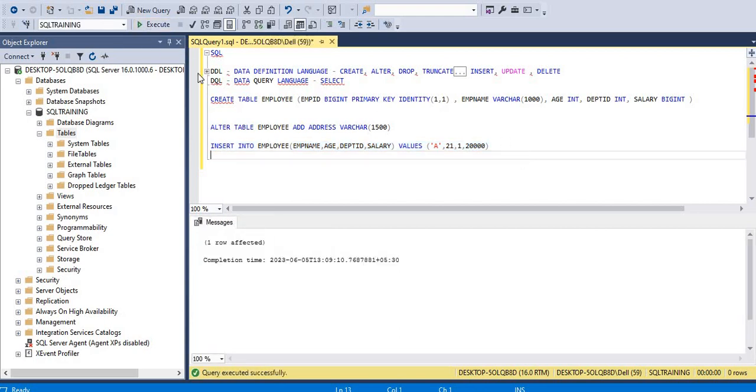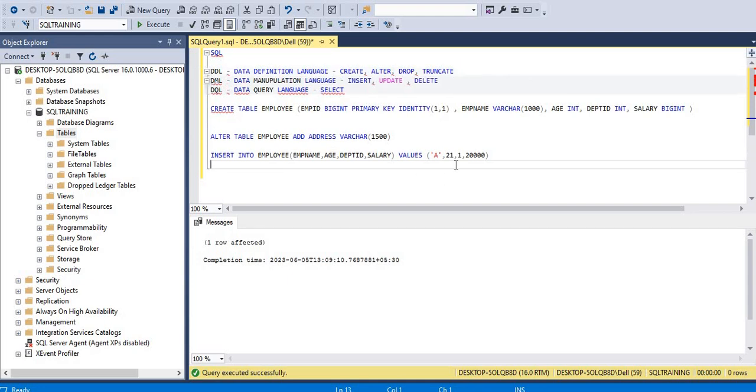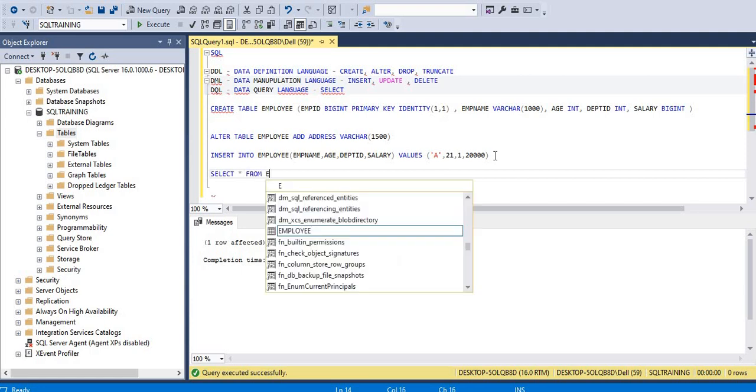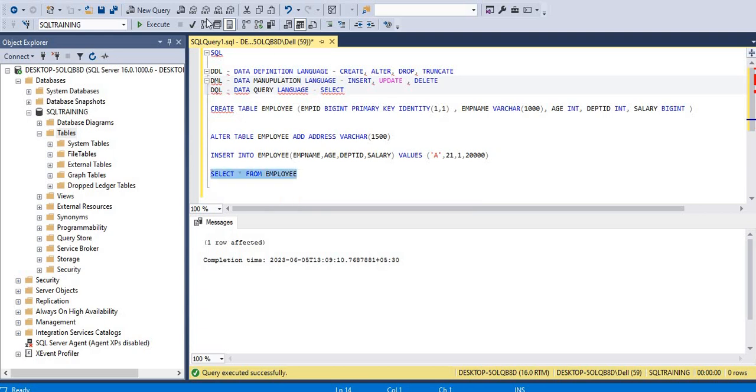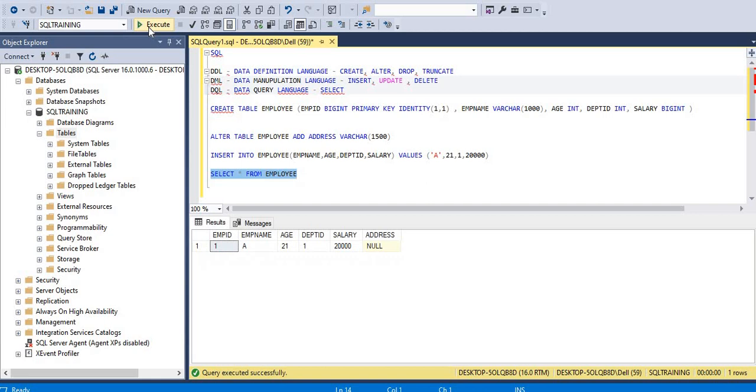I have not taught you the select statement, but we can see the data inside the table using the select statement. Since I have inserted one row inside this employee table, we have got those records inserted, and we are going to display this record using the select statement. If I put select star from employee, it will display all columns from this employee table.